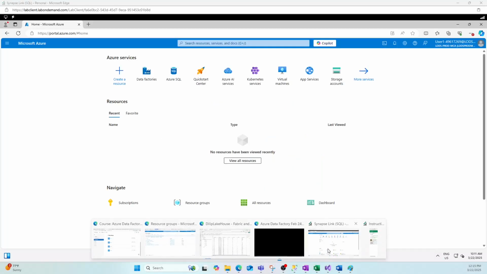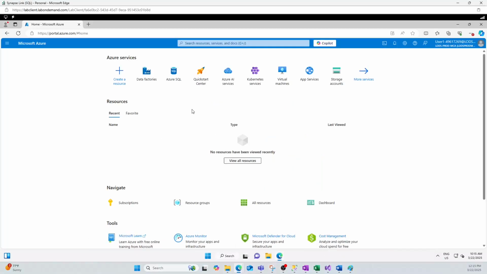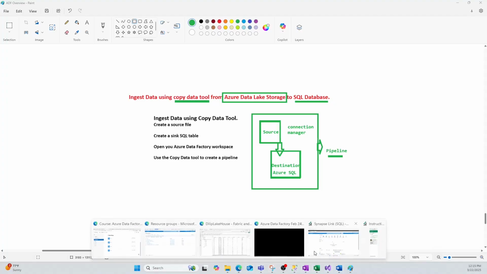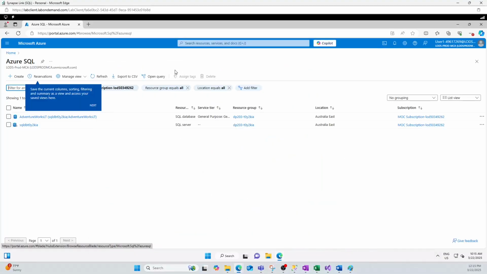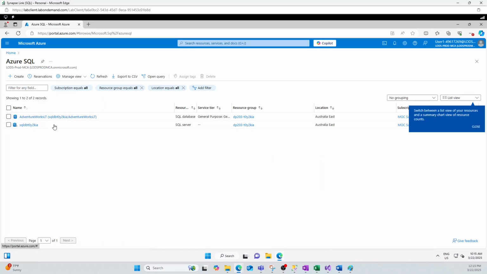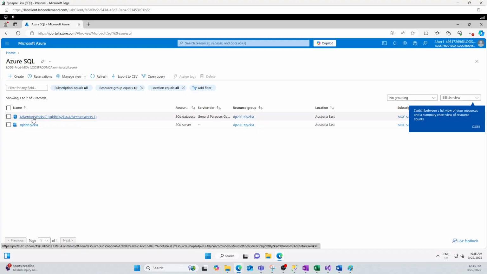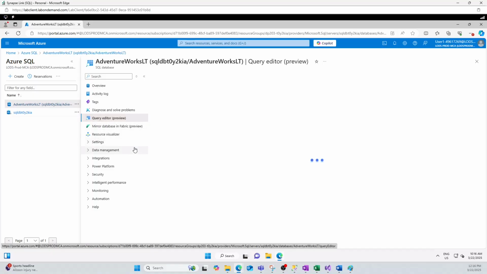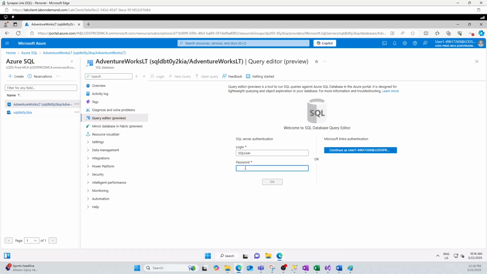So for that, I'm going to open my Azure Studio. A couple of things. Our destination is basically Azure SQL, right? So let me create one blank table on SQL. Let me go to the Azure SQL. I already have the Azure SQL here. I'm going to open this Adventure Works Azure SQL, and then open the query editor. I'm going to put my password to open that SQL.